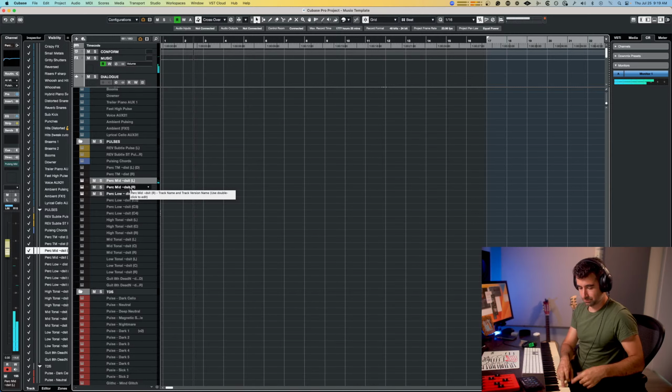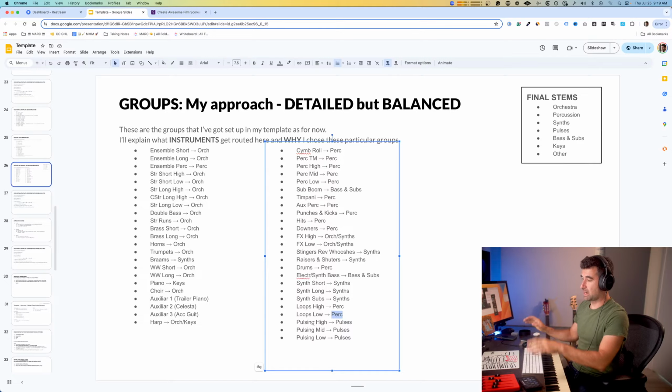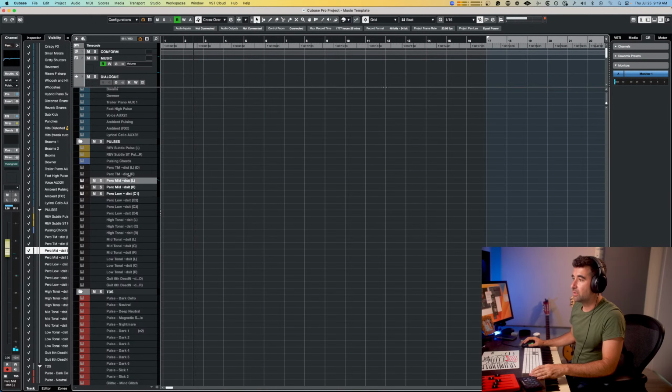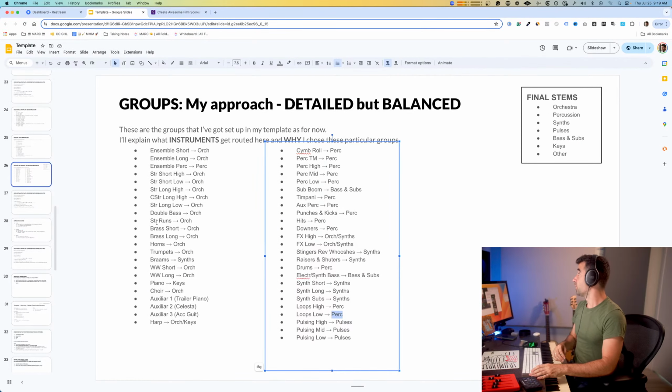So this kind of thing gets routed here. So pulsing the high, mid, and low. As you see, I've got all these: top of the mix, mid, low, tonal, high, mid, low. So I've got them separated and it gets routed to each one of those groups. So that's it.